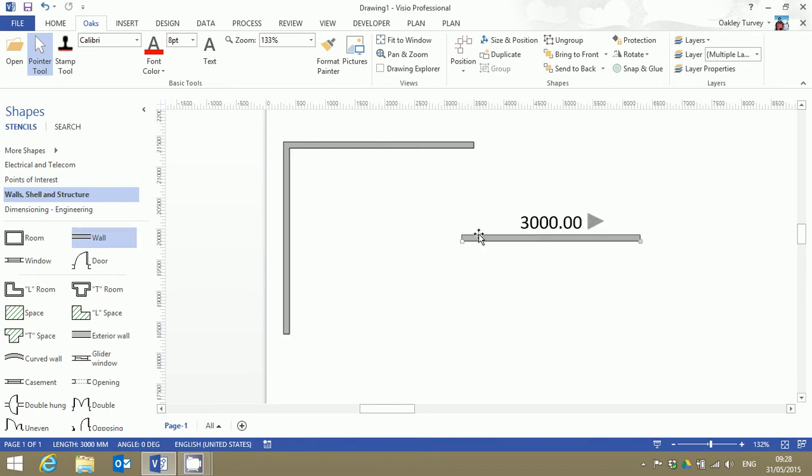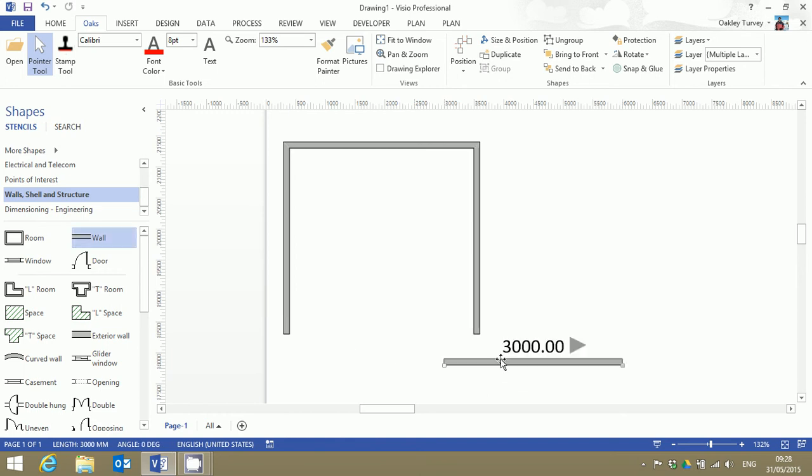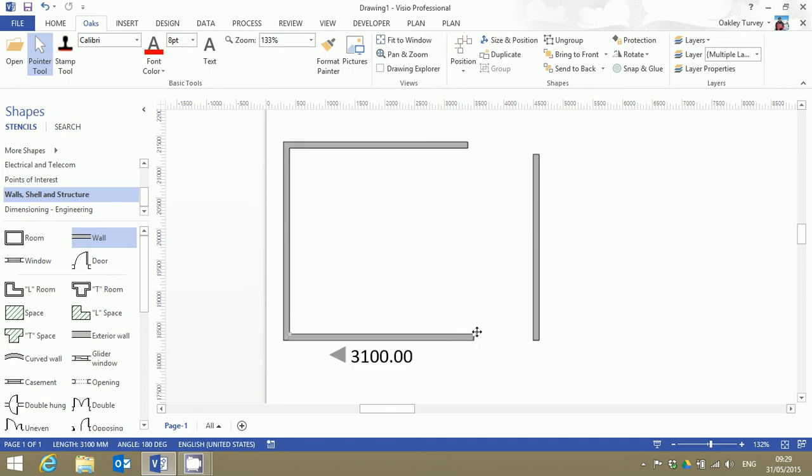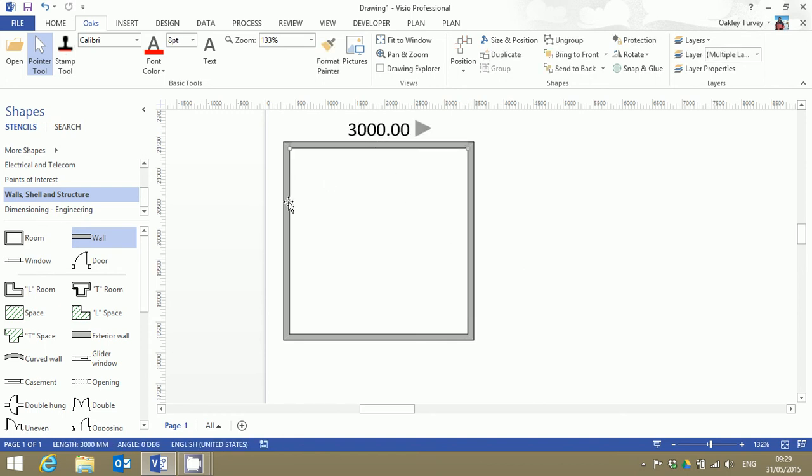I drag another one on, and I snap it, keep it polar, and make sure it's 3 meters, and drag another one on, snap it, and snap it there. And has that one gone 3100? That one's 3100 as well. Okay, so let me just drag that wall off and make this one 3 meters, and make that one 3 meters as well. And now you should see that all the walls are 3 meters.